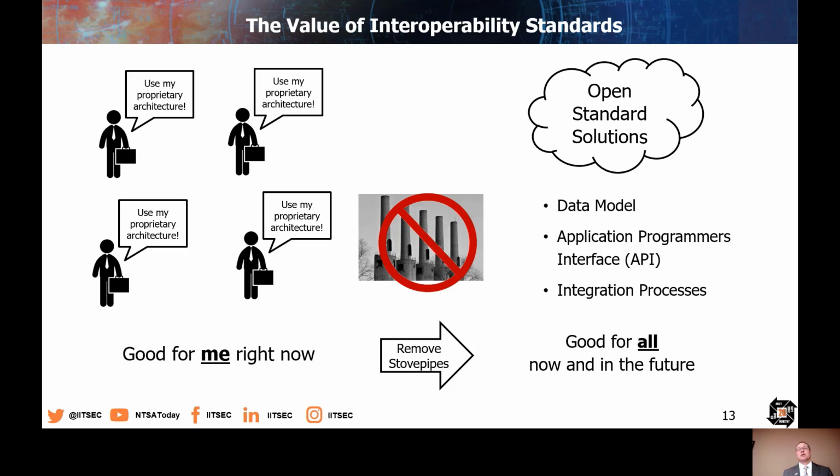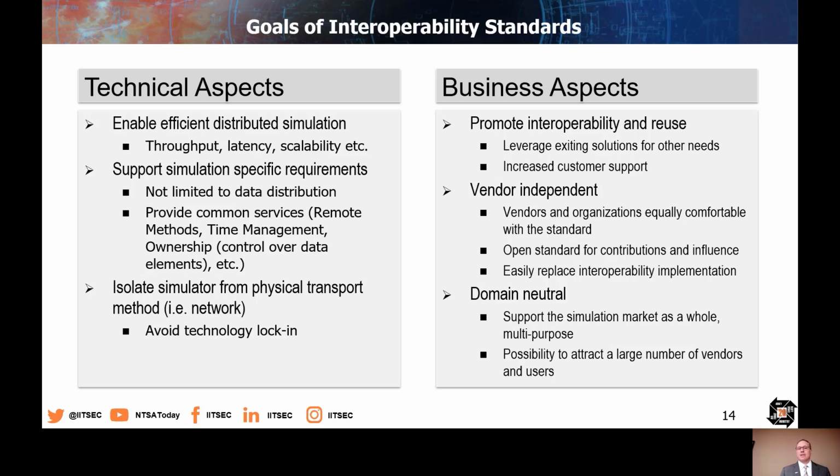And when you start using LVC for the first time, you are leveraging many, many years' worth of blood, sweat, and tears of developing these data models, these APIs, and these integration processes. And you can leverage them without having to go through that pain. So there are different technical aspects and business aspects of interoperability.